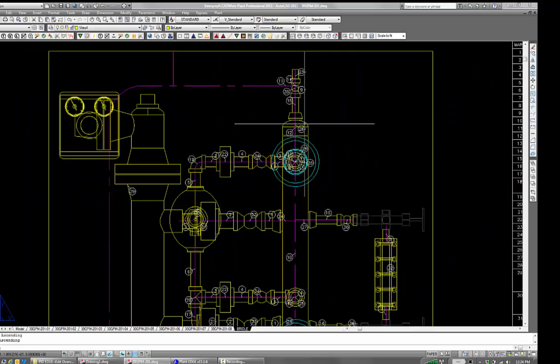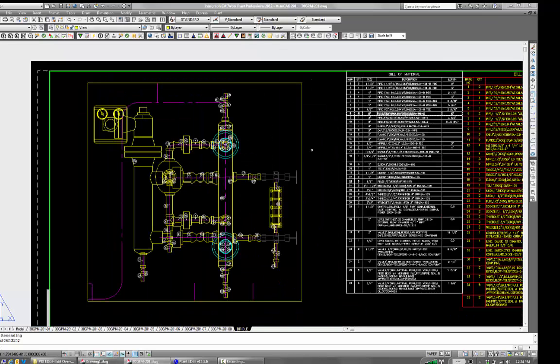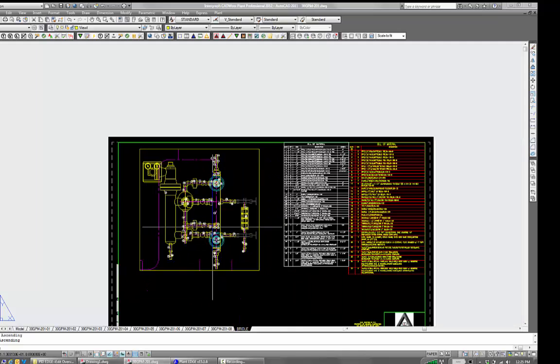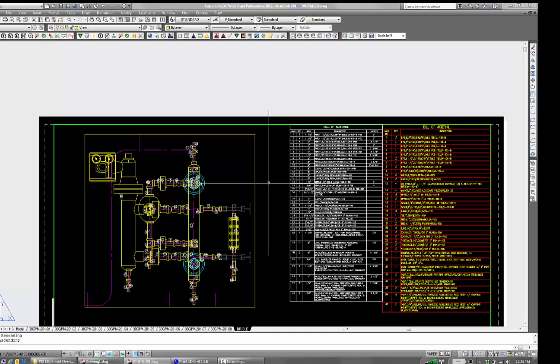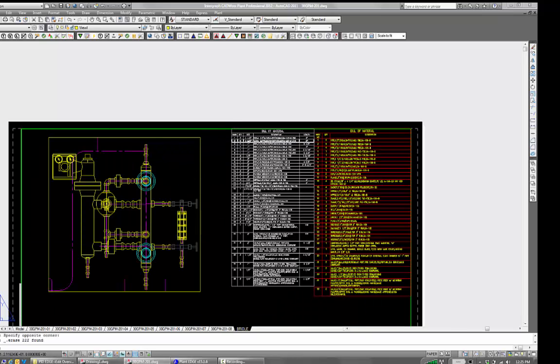These bubbles are also not intelligent. So if any component is removed from here, we will have to renumber this entire thing, rerun a new BOM, and rerun more bubbles, and then have to fix those bubbles again, which is very time consuming and tedious. So for now, we're going to delete this, and we're going to show you how to use Plant Edge to overcome these obstacles.